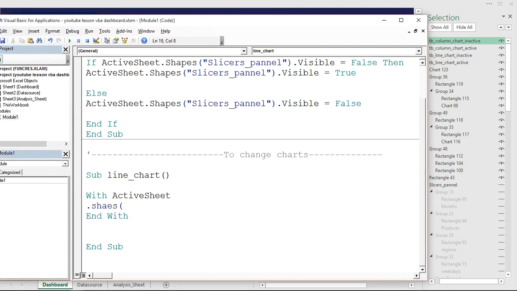So dot shapes, and the name of the shape we're going to be using is this particular column chart, but we are using line chart. I'm going to change this to a line chart just to make sure it's snappy. So line chart, we're going to close this and say dot visible equal to false.